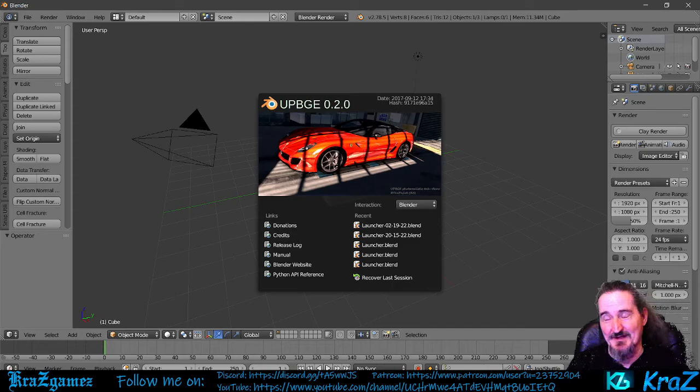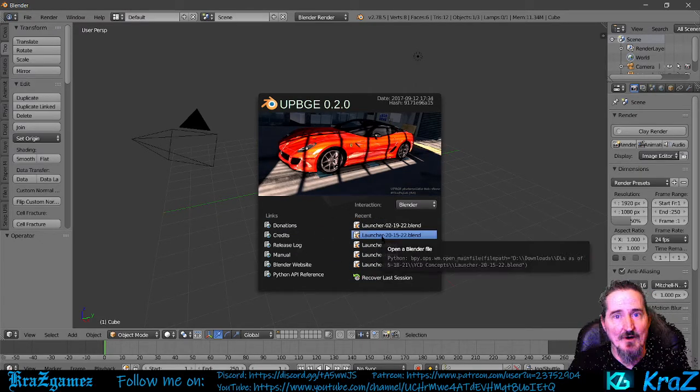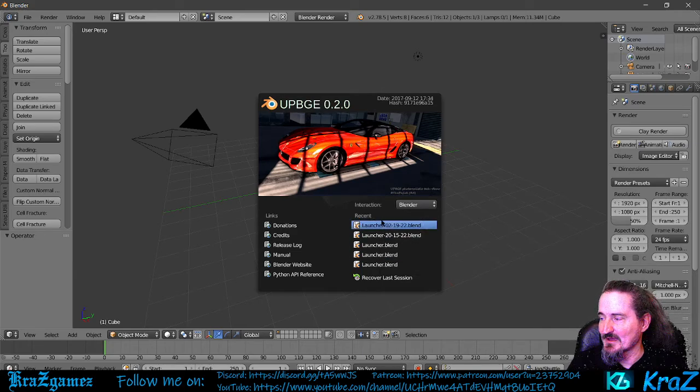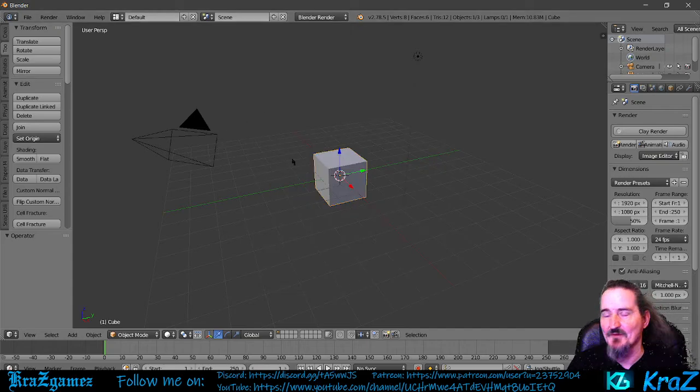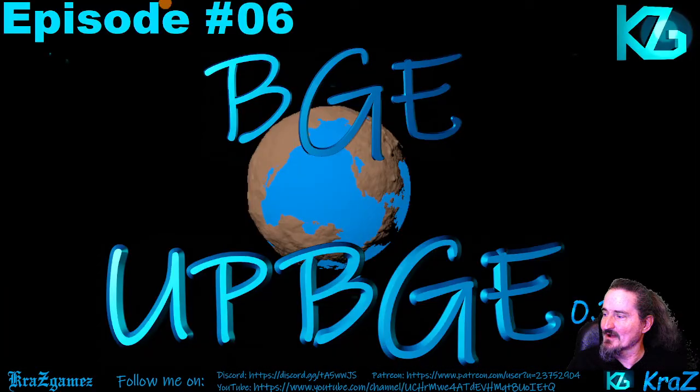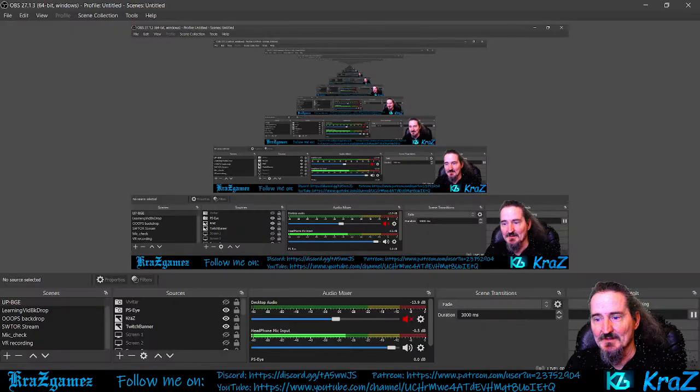Now this is Blender, and it's also UPBGE 0.2.0. Okay, and as you see, I've got some that you can quick launch from if you've already started working with Blender or UPBGE. It shows up here, your latest ones you've worked on. Now I'm not going to show you my latest ones. We're going to go to the default screen here because that's where we're starting. Okay, so if I go back over here, I think I got it right. Yep, okay, well, let's do it that way.